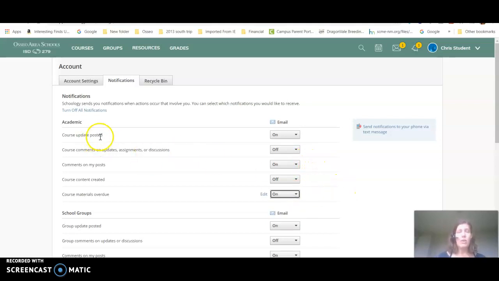I would make sure that you keep on a course update posted. That is information that a teacher is putting out that they're often trying to get to you before class starts. It might be something about this week's learning. It might be something like remember to bring your calculator or remember to wear shoes you can run in for our lab. I tend to turn off course comments on updates, assignments, and discussions.